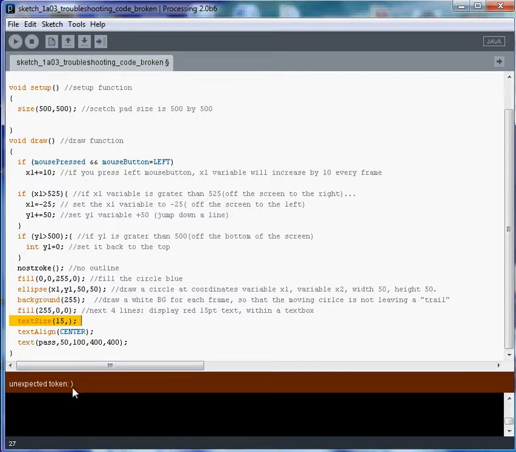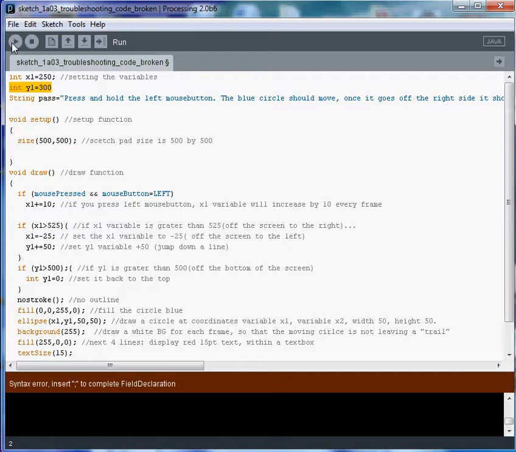Unexpected token right parentheses. That just means that because I put a comma there, it's expecting another parameter. So we just need to erase that comma, and that will fix that. Okay, we can just keep clicking. So now it says syntax error, insert semicolon. So it's actually telling us what to do. So we can just insert that after our declaration of y1 integer variable. We can hit play again, see what else is broken.